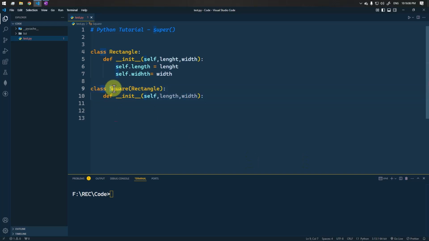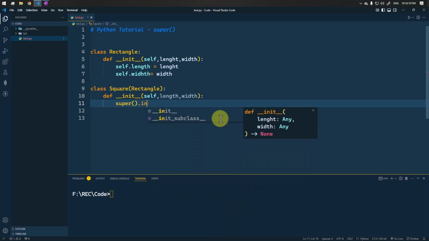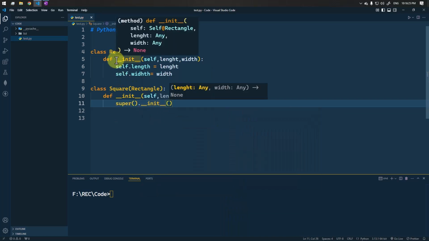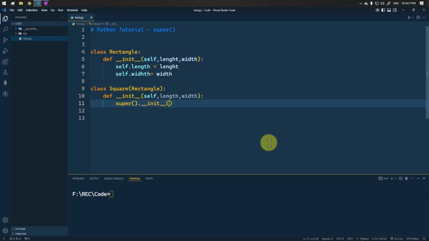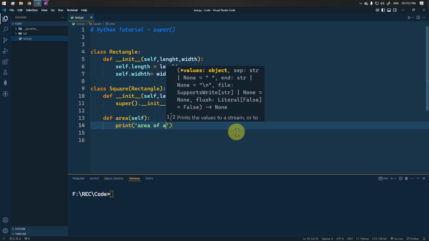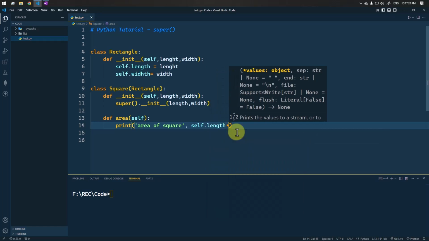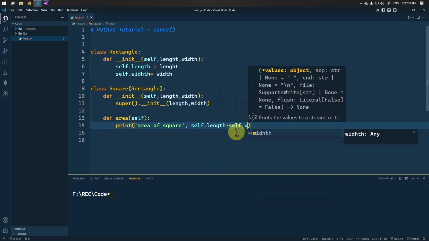Now from this child class square we are going to invoke the parent class constructor to initialize the length and the width. So here we're going to write super dot init. We are invoking the parent class constructor, and then we pass the length and the width. The square has the method area. Here we print the area of the square, self dot length times self dot width.